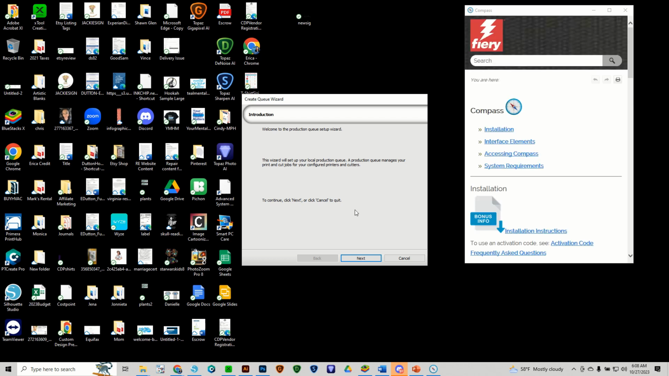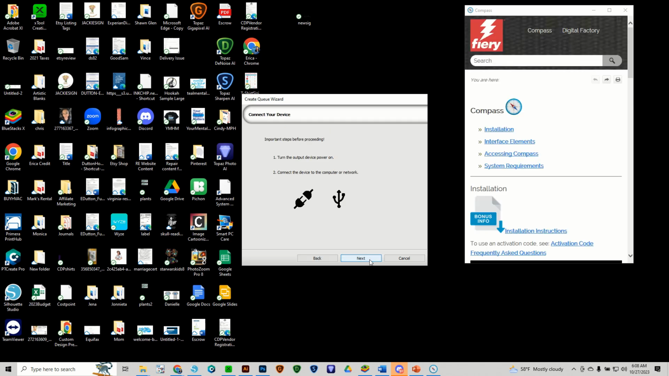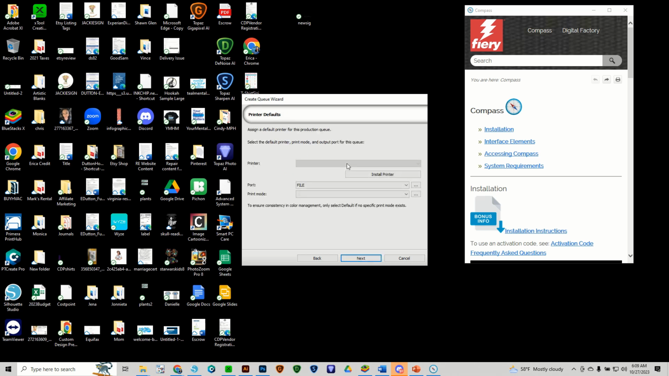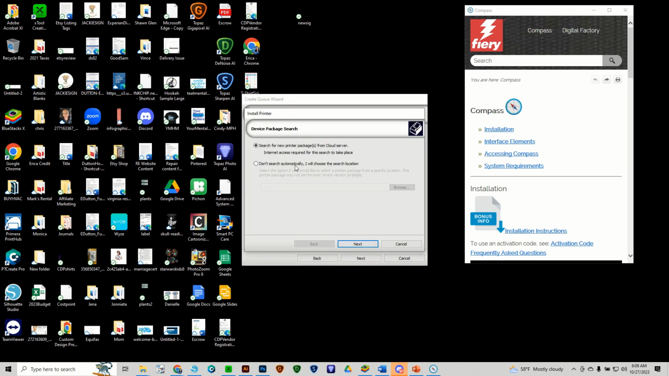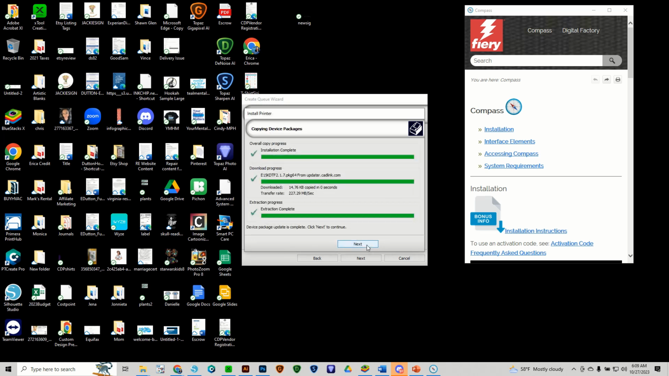So here you want to set up your printers. I'm going to hit next and make sure that your printer is on and connected via USB. You're going to look for your printer, hit install, and then look for your printer. I have the XP15000. I'm going to select version 2, hit OK, and it says it's going to look for the new printer packages from the cloud. You just hit next, and it's unpacking from the cloud. When it's done, click on next.